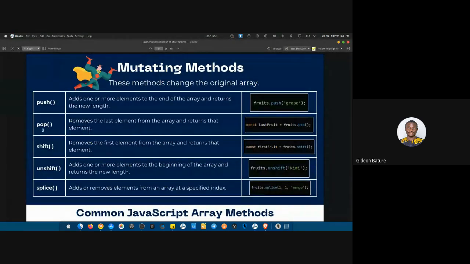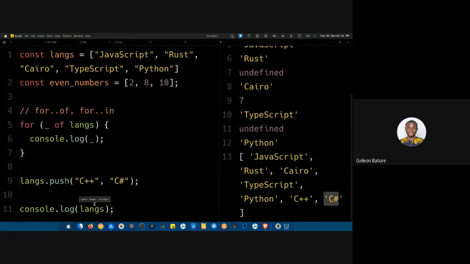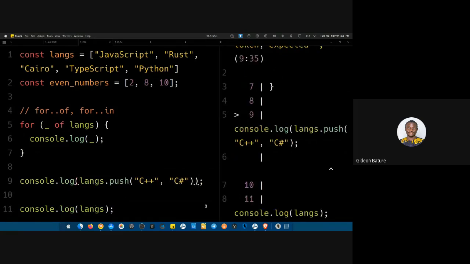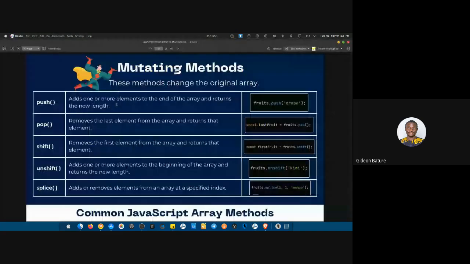Now, pop, what does pop do? It removes the last element from the array and returns that element. And what push does is return the new length. Now, how do we know? Let's console log the push method itself. Now, what do you see? It's giving us 7. How many were here before? 1, 2, 3, 4, 5. There are 5. But since it's adding 2, upon adding 2 to 5, how many elements are we expected to have? 7. That's why you see it's returning 7. That's why here they say it returns the new length of the array.